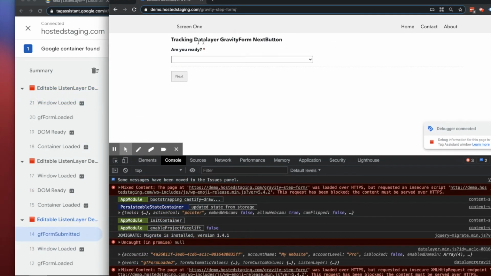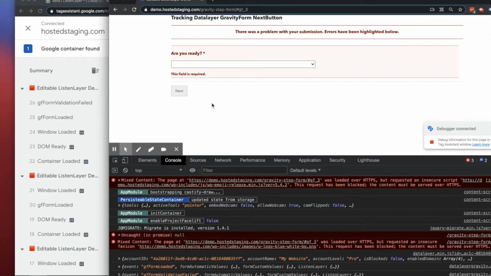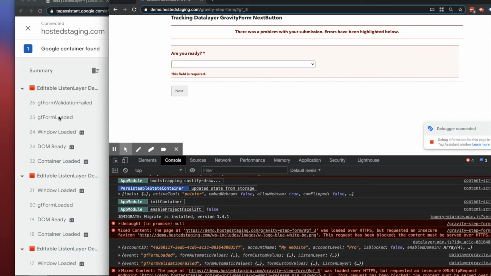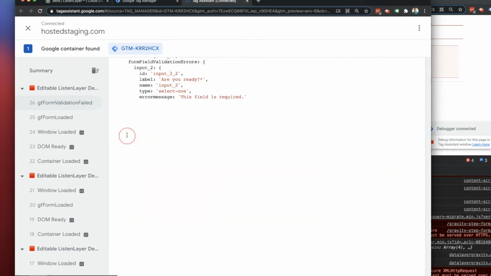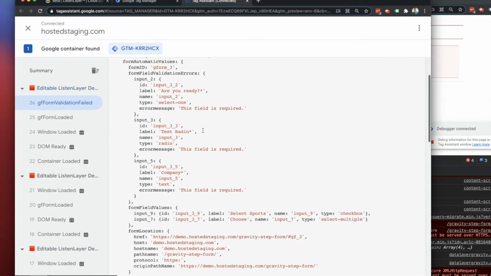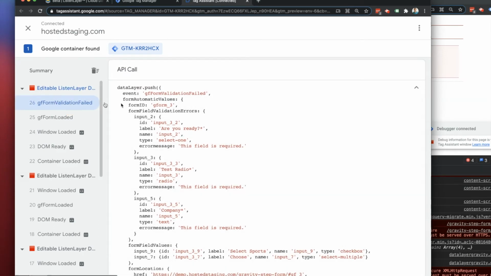So here we are taking a look at just a simple multi-step Gravity Form to show some of the features from that. The first thing that we'll note is I'm going to attempt to submit the first step. And because I have the feature called form validation turned on, we get an event in our data layer here that identifies that a form submission failed due to validation, and it'll identify the actual errors that occurred.